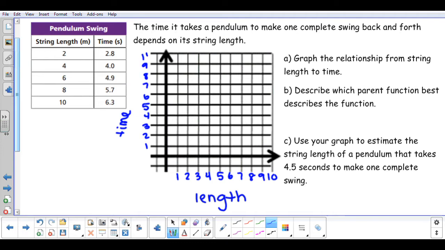So now I can plot my points. My first point is at 2 and 2.8. So the length would be at 2. Now 2.8 is almost 3, so I'm going to put a dot just below 3. Then I have 4 and 4.0, so that's our perfect point.